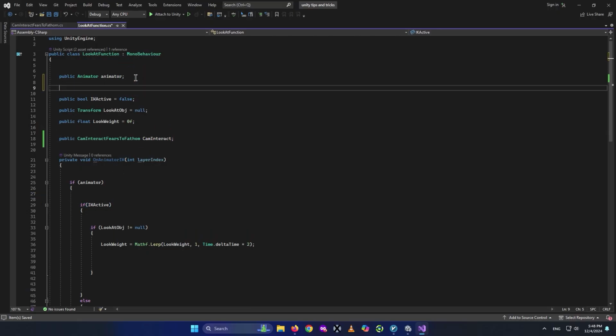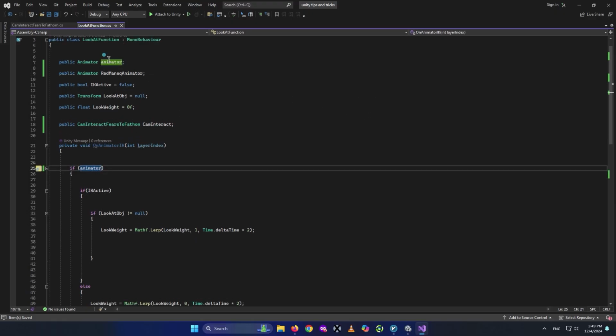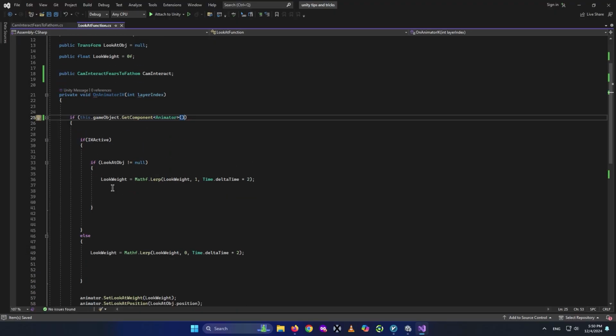We need to create another animator. I'm just going to say public animator red manic animator. I'm going to name it red manic animator. We're going to be giving it another animator, but when we are actually using it for 2 players, instead of checking if there is only one animator, we're first going to check if there is actually a component of animator and not just one animator. So we're just going to say this dot game object dot get component animator. If there is an animator, we're going to go ahead and do all of this.